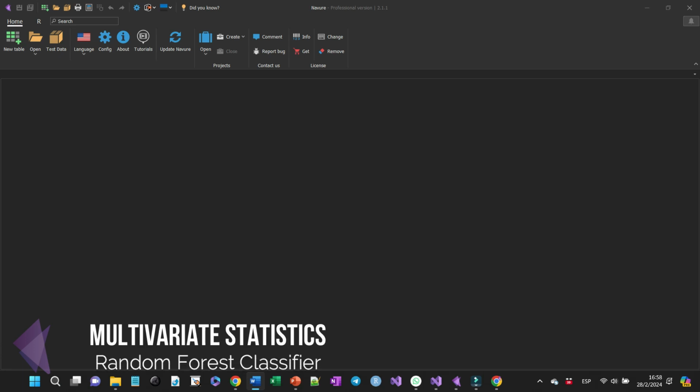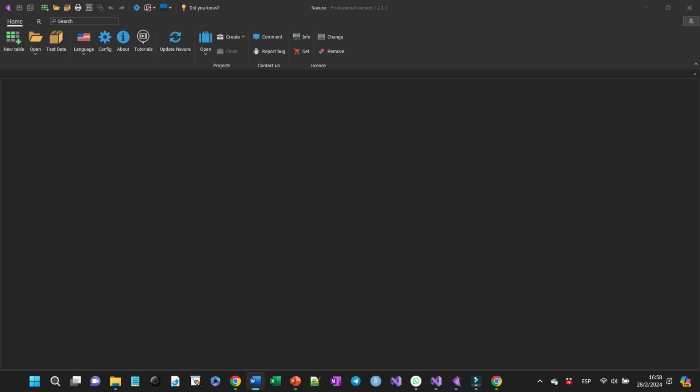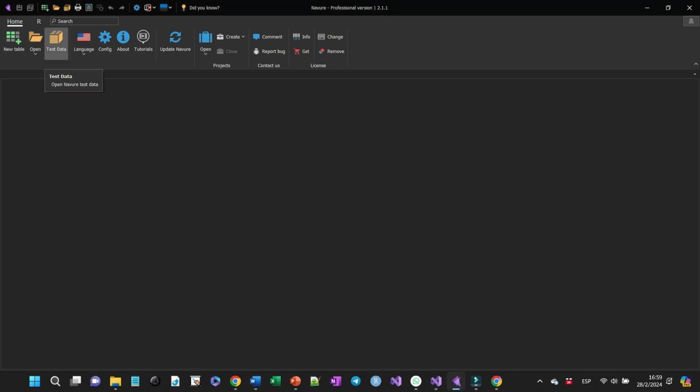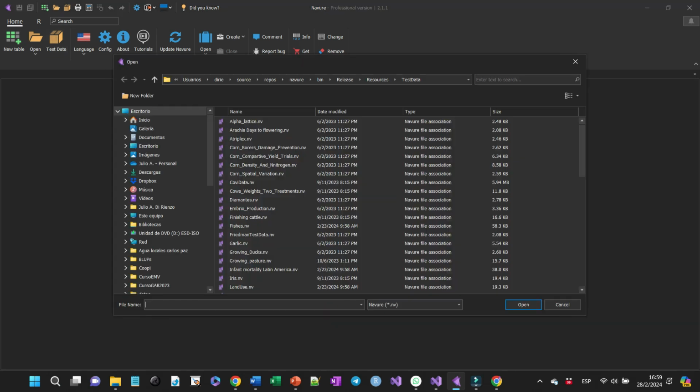Random forest in Navure. Random forest is a classification algorithm that creates multiple decision trees during training. By introducing randomness in feature and data selection for each tree, it mitigates overfitting. The final classification is determined through a voting mechanism based on the outcomes of all the individual trees, resulting in a robust and accurate predictive model.